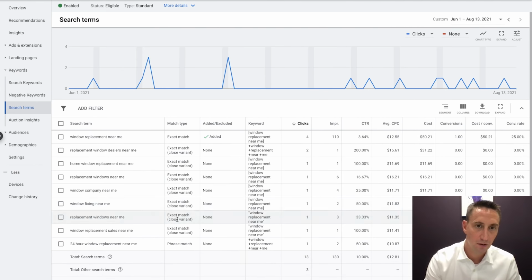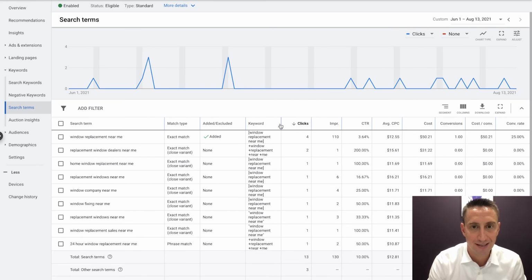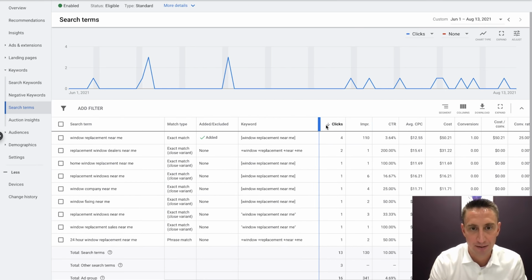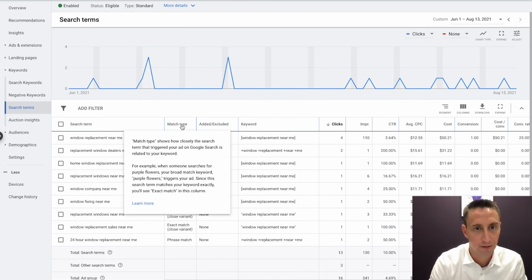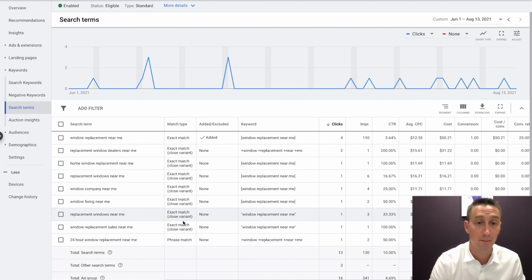Apply. So this is basically saying, what is the keyword that it's matching against, right? See, this is exact match, close variant, but it's using the keyword windows replacement near me. And this is phrase match. See, it's so weird. I actually don't understand why it says that. When someone searches for purple flowers, your broad match keyword purple flowers triggers your ad. Since this term matches your keyword exactly, you'll see exact match. So I don't know. I mean, this triggered the ad, but it is the same as exact match.